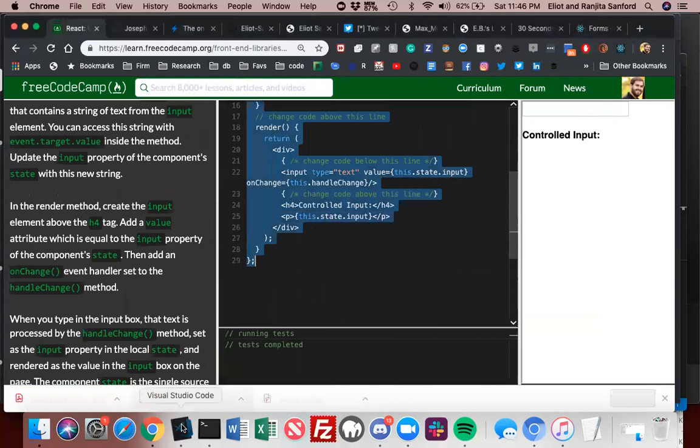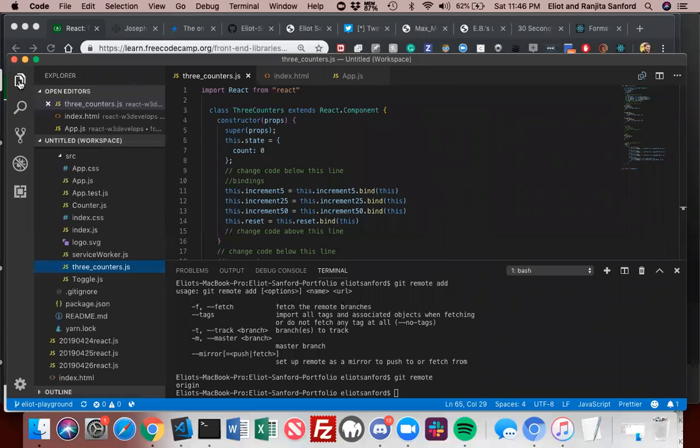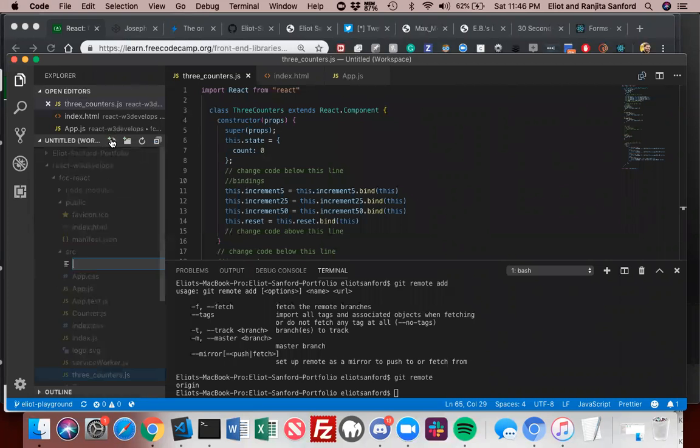Understand the concept of it still, not clear. I don't know how clear that was for me, but did anybody else have questions? I'm just going to drop this into controlled input. Controlled input. Okay, thanks.